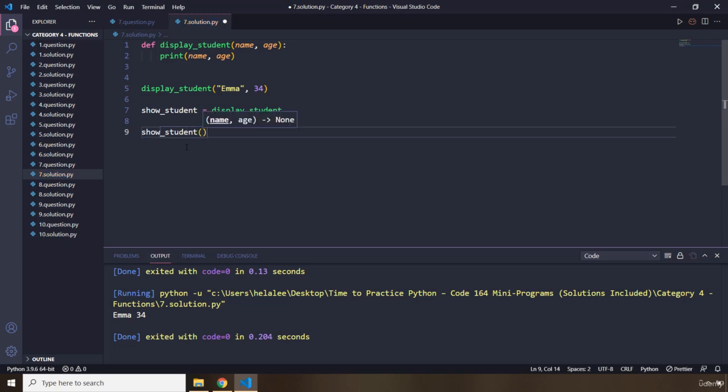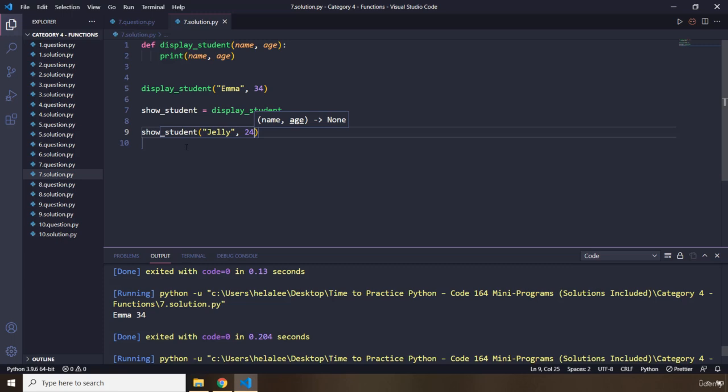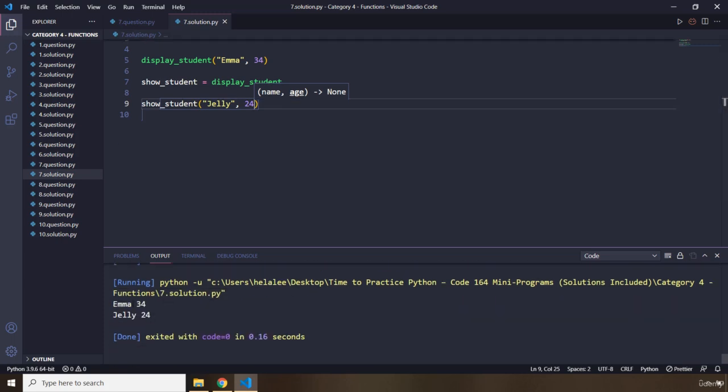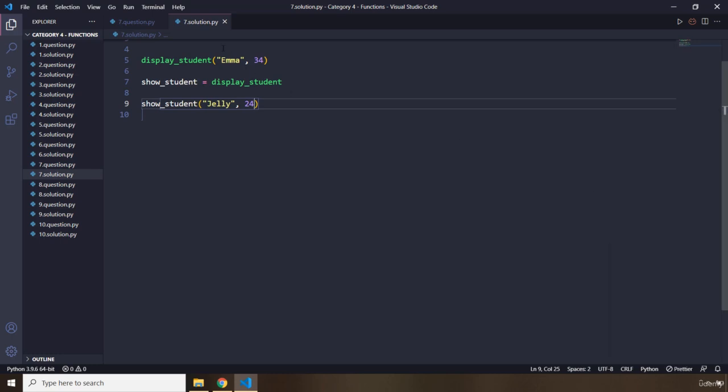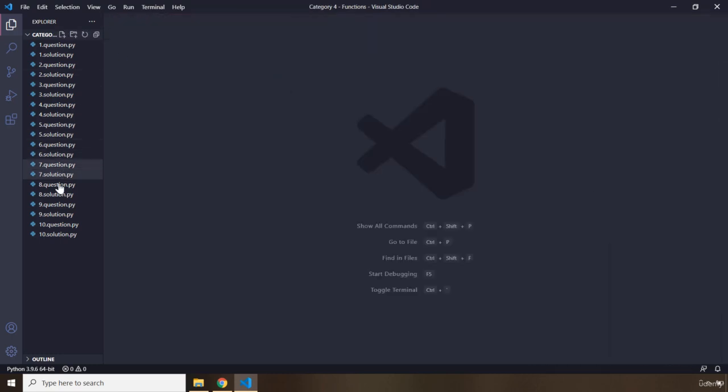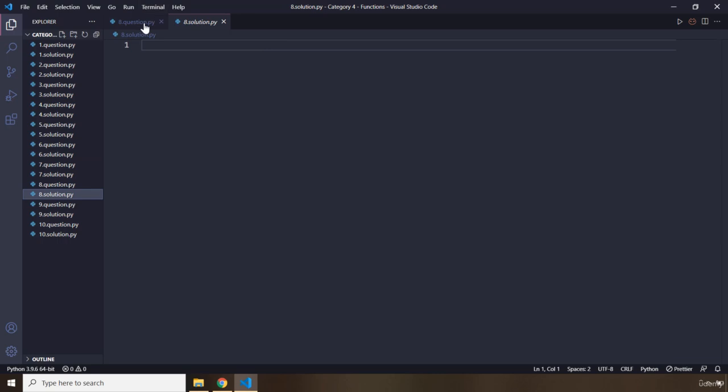There we go. So the first argument, as you can see highlighted, is name. I'm going to say jelly, and she is, I don't know, like 24. Let's go ahead and run that. So we got Emma 34, but the same function has been called with a different name, jelly 24. So that's it for question number 7. Let's move on to question number 8.